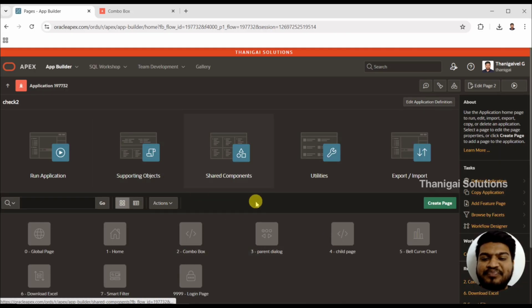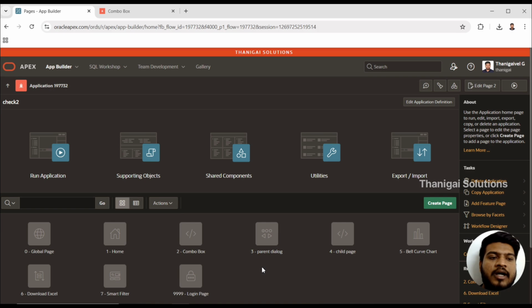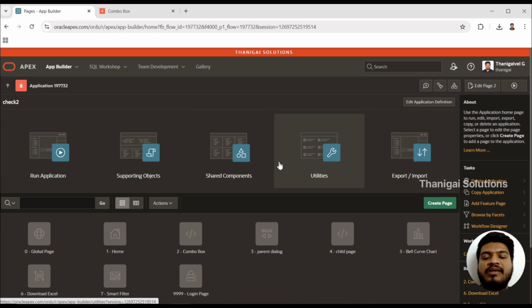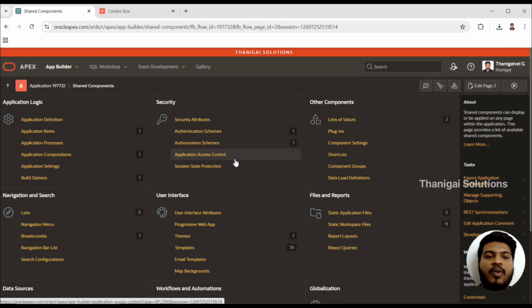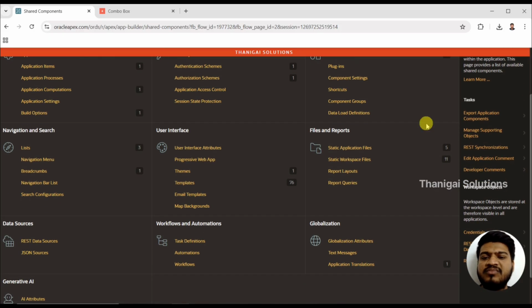Here you can see it lists all my application pages, and you can see different options. Here you just click on Shared Components. Once you come to Shared Components, you scroll down. Here you can see themes. Under User Interface you will see Themes. Just click on Themes.